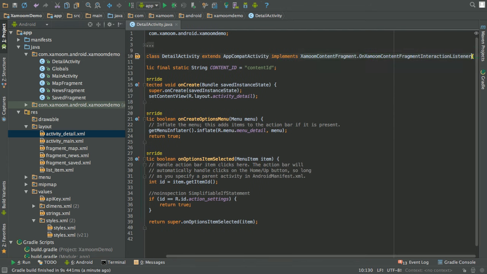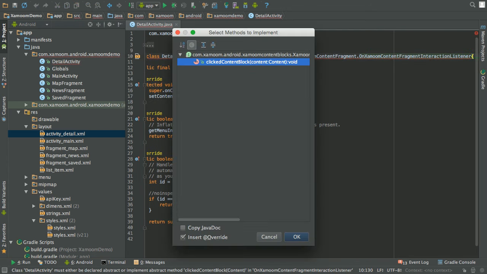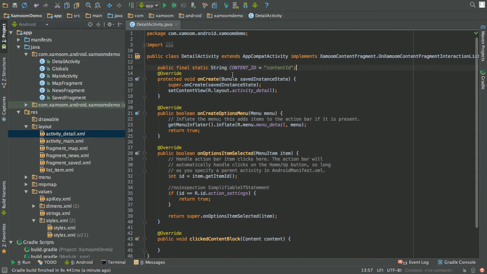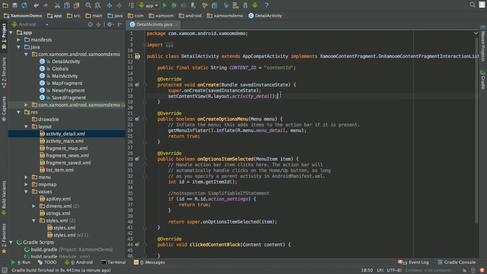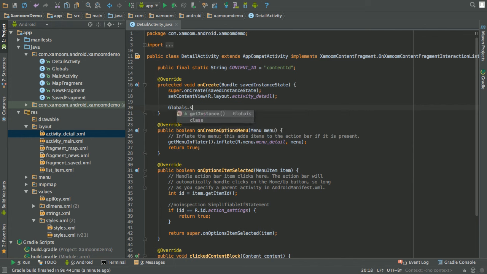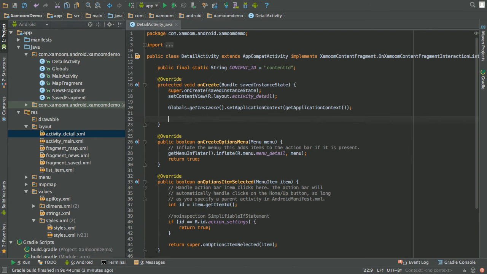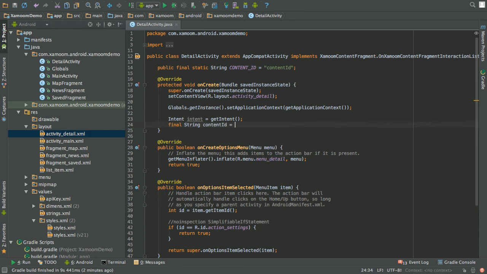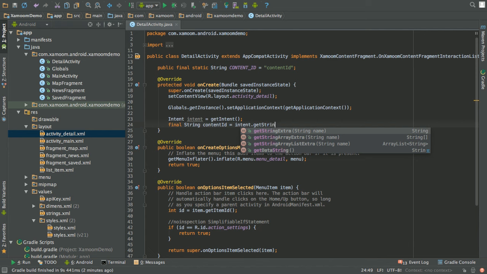And our detail activity has also to implement the on xamoom content fragment interaction listener, because this one will be called by scanning an NFC tag, for example. So on every start of the detail activity, we will check if we have gotten a content ID.